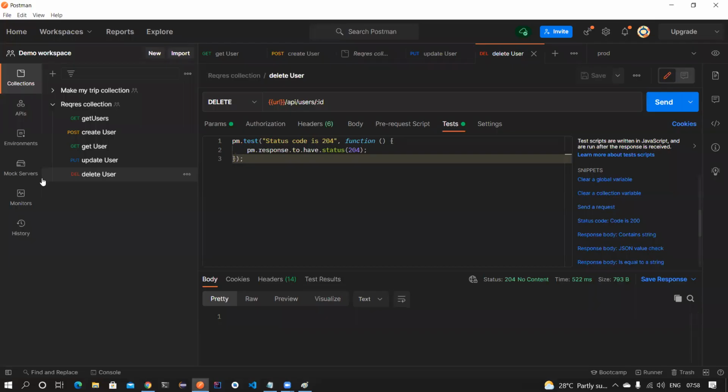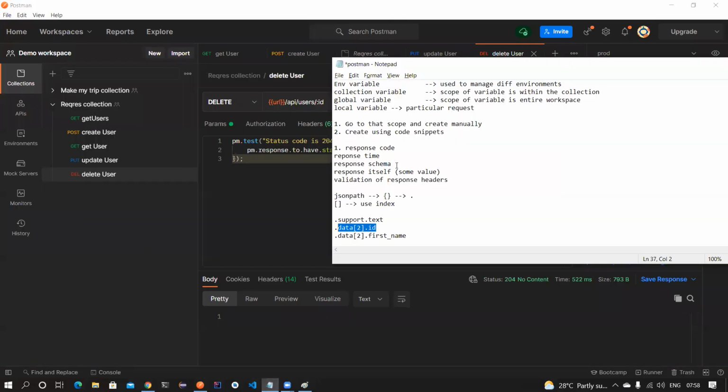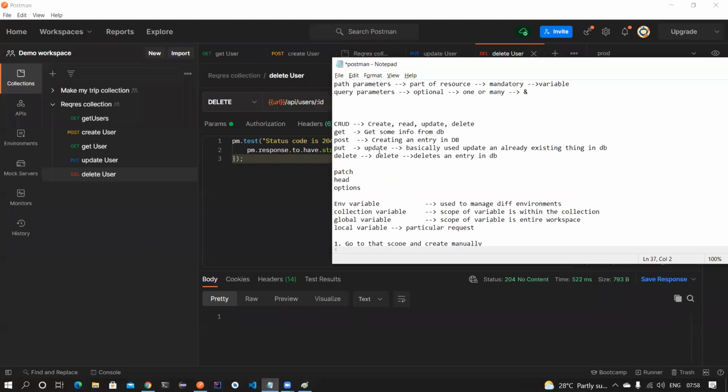And then we also have something called as head. So we have understood about patch. Patch is a less expensive operation than put. Just send only the field you want to update. And head is something that is really helpful.